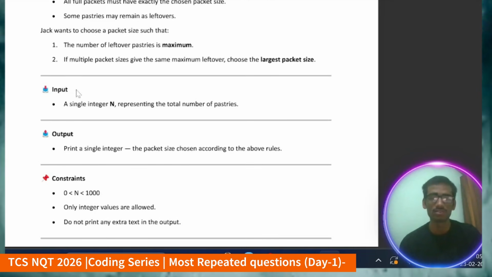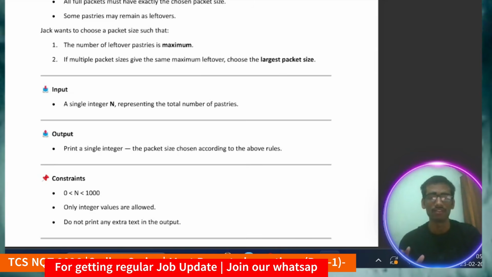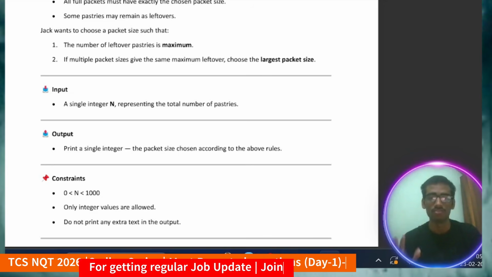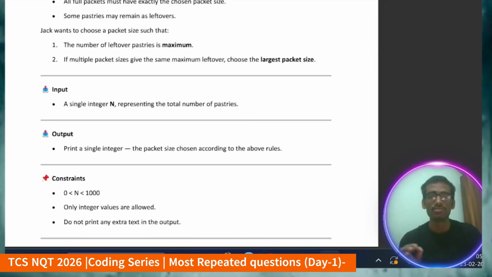For input, you will take a single integer n, and for output print a single integer. Again saying, friends, for the TCS NQT, try to solve the question from scratch, including the libraries and declaring the function and all those things by yourself. Don't use any online IDE or tools. Try to write code from scratch using Notepad or any online compiler. Again I'm giving you the warning. For output, print a single integer, the packet size chosen according to the above rules. So you have to apply those rules.